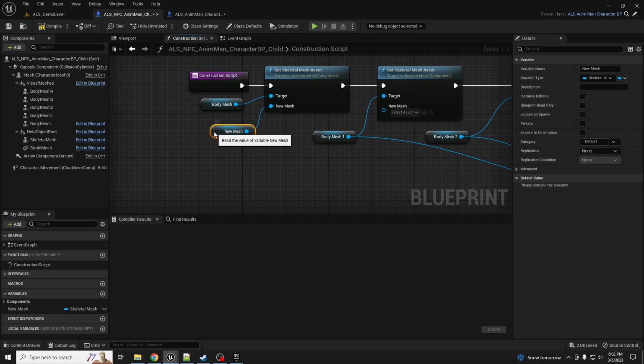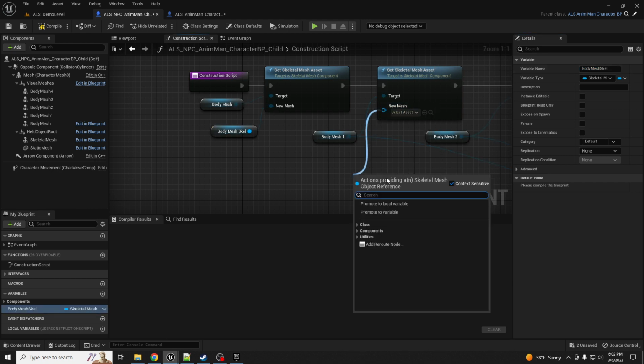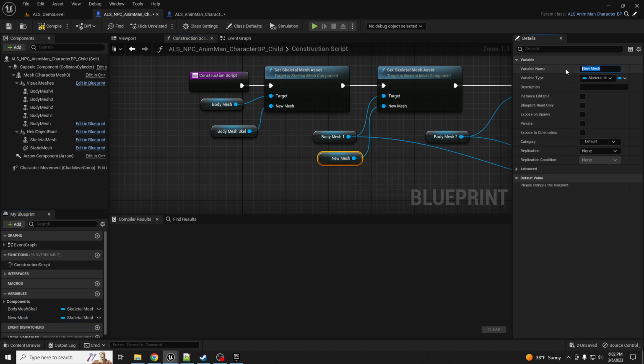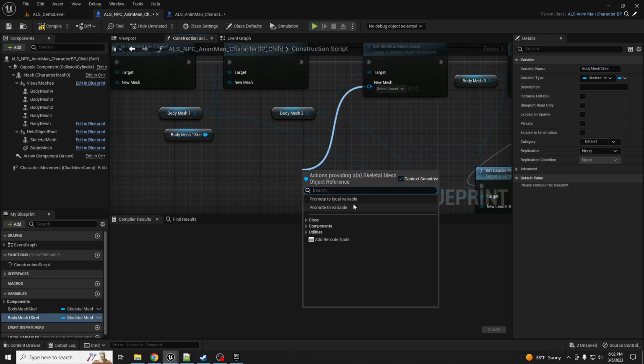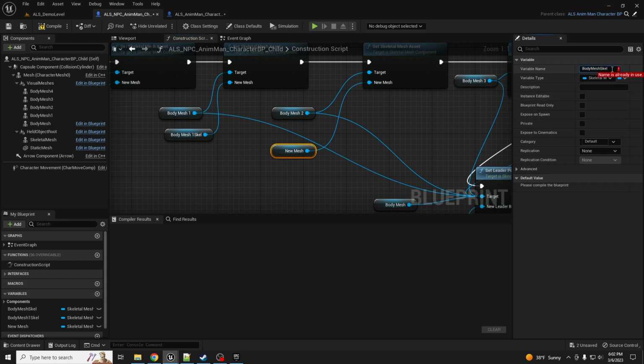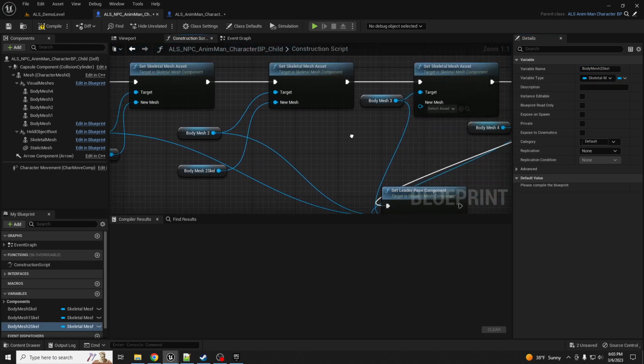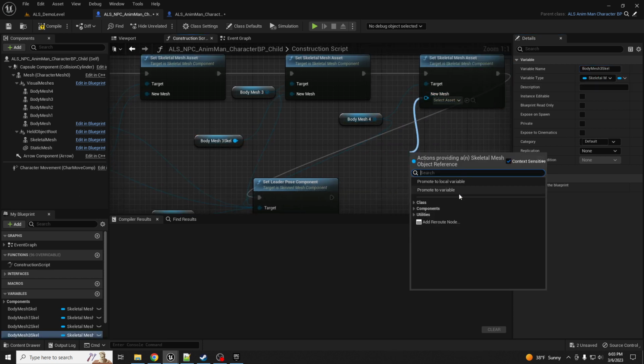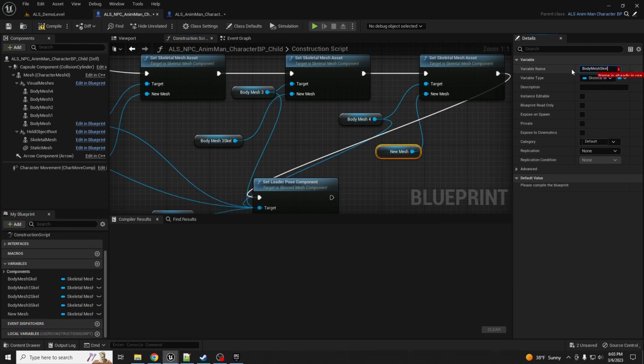So I'm going to do promote to variable, and this one's going to be called, let's call this body mesh skeleton from skeleton. And I'm going to copy all of this. Do the same thing for the other ones. So promote to variable, and this is body mesh 1. Promote to variable, this is going to be body mesh 2 here as well. So this was body mesh 3, and we're almost there. Promote to variable, and this is going to be body mesh 4, like that.